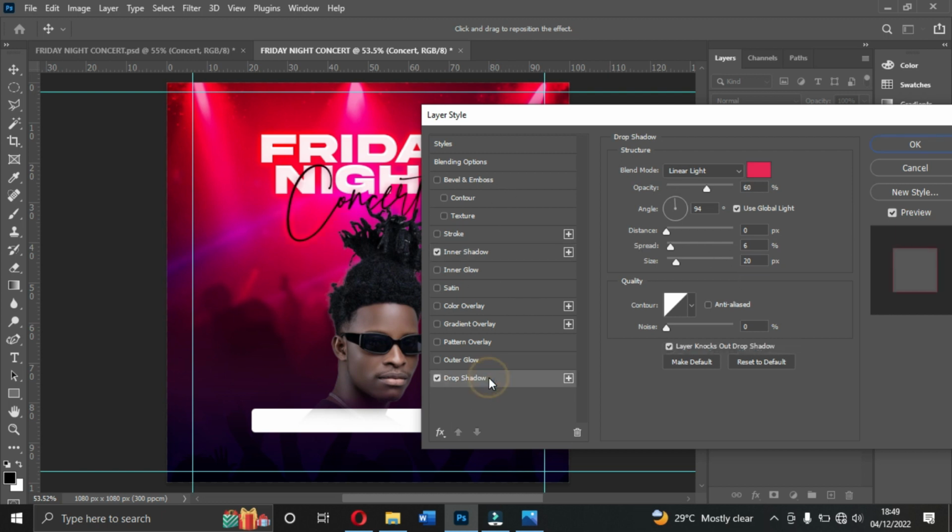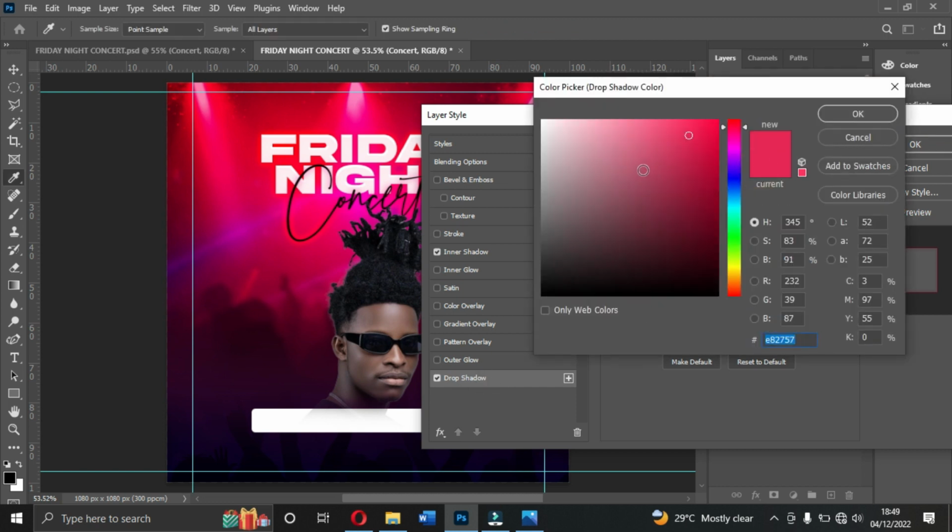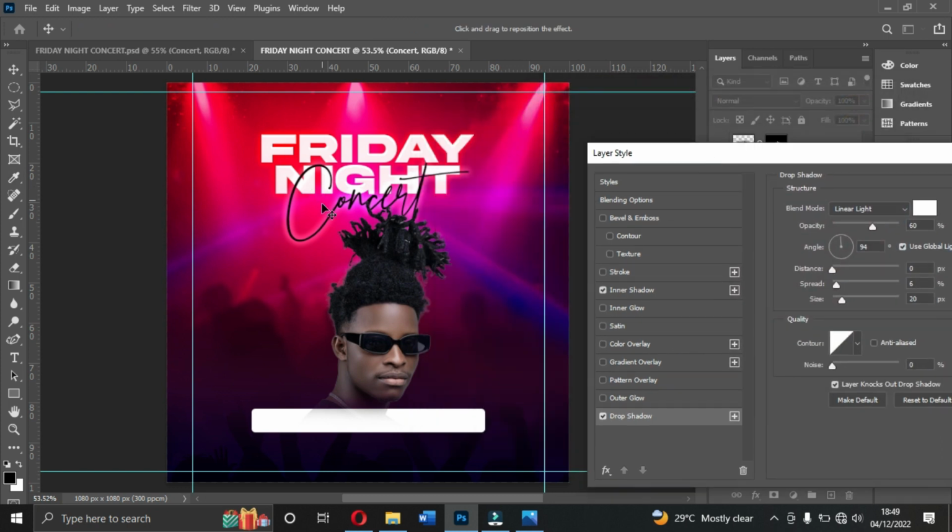Then come to drop shadow. Now with a drop shadow, we are going to change the red to white. This is because we want the white to pop out. Let's reduce the opacity, or better still reduce it a little bit. You can see that there's some brightness so that it will match with this lightning over there.